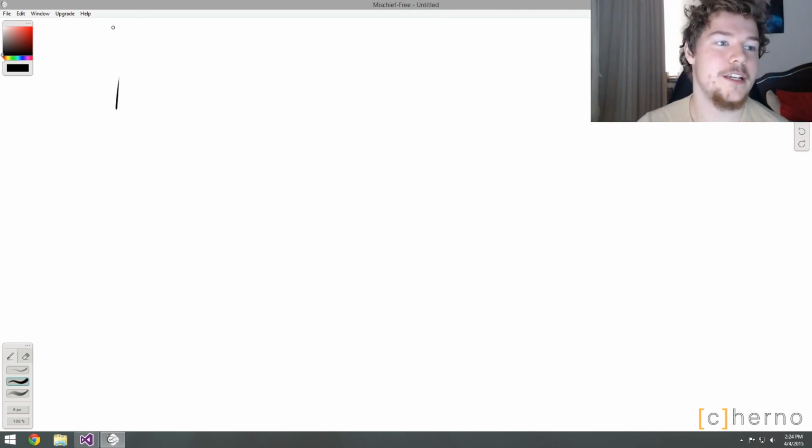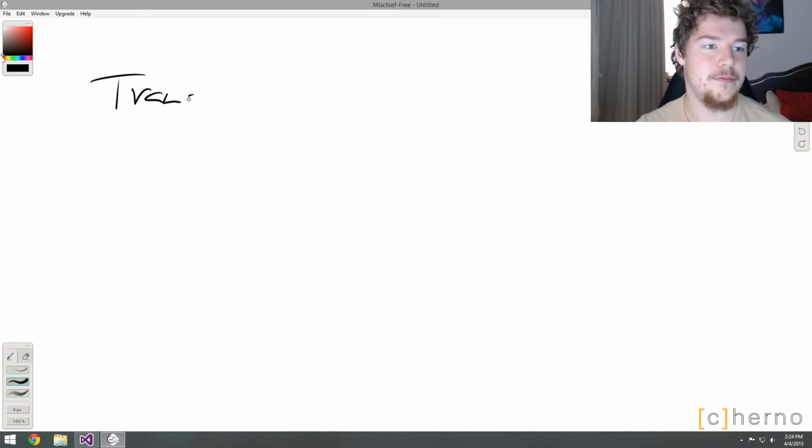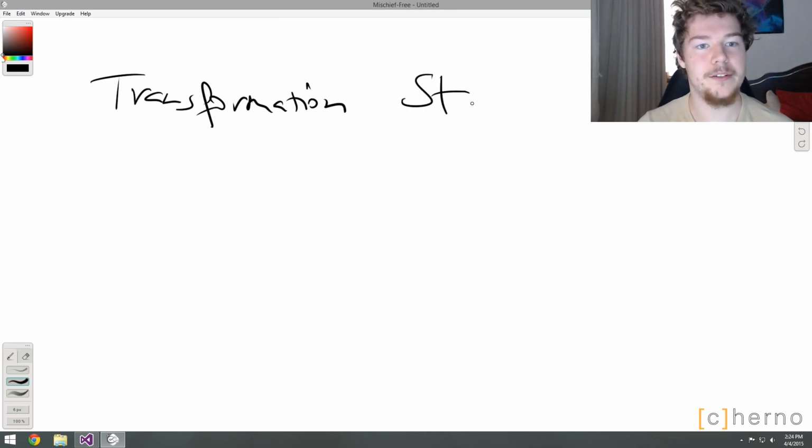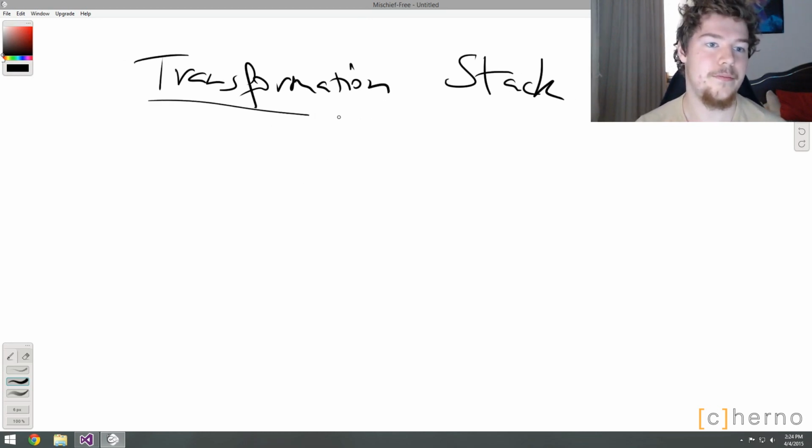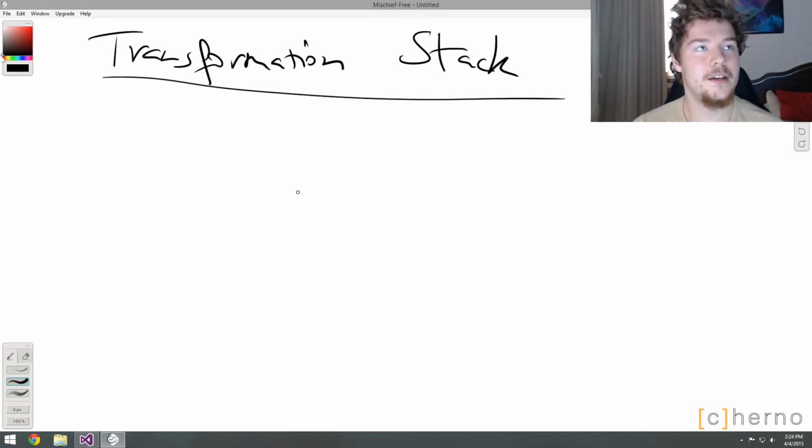Okay, so what is a transformation stack? Well, basically what we want to be able to do is, I think the best way to explain it would be to compare it to legacy OpenGL's push and pop matrix. That's probably one of the best ways to explain it, but for those of you who don't know legacy OpenGL, that's not going to help you, so I'm going to explain it from scratch.